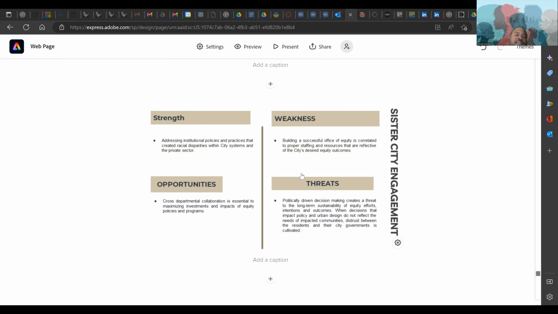You also want to identify opportunities. There are opportunities in this conversation that we're having around this policy for cross-department collaboration. So this is like stakeholder engagement, making sure that folks are speaking across stakeholder issues as well as groups so that you can maximize investment and impact, right?